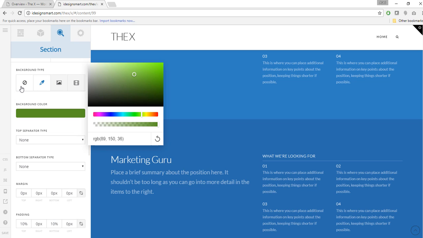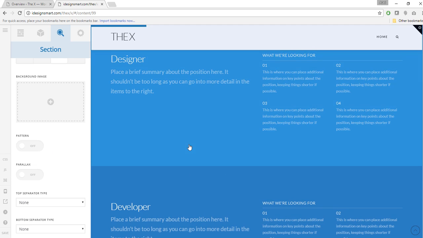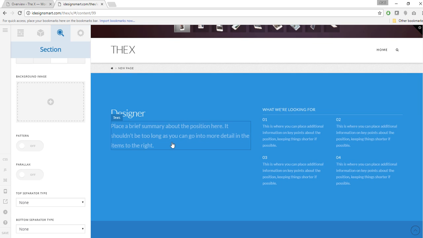You can not have a background at all. You can just put a plain color. So all those things are configurable. If you wanted an image here as opposed to a color, you can click on that and then you can pick an image. So that is how you work with different sections if you are importing all of the page.